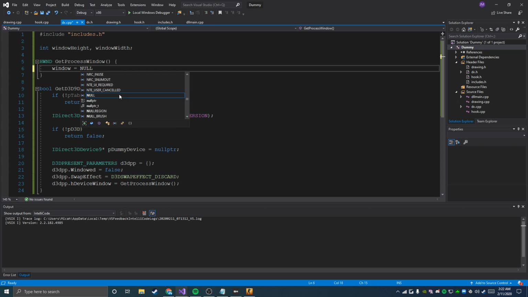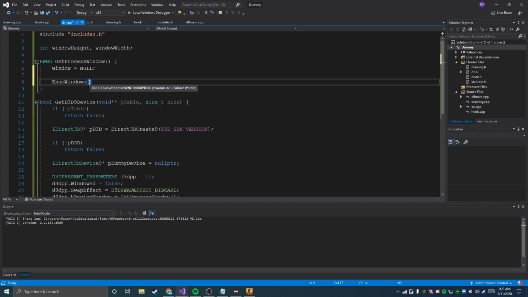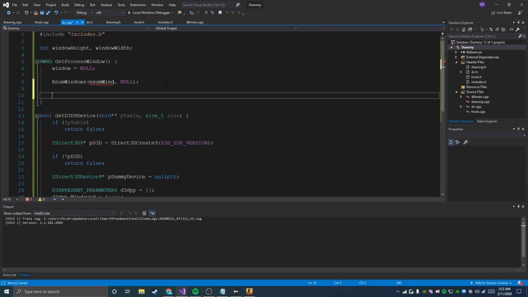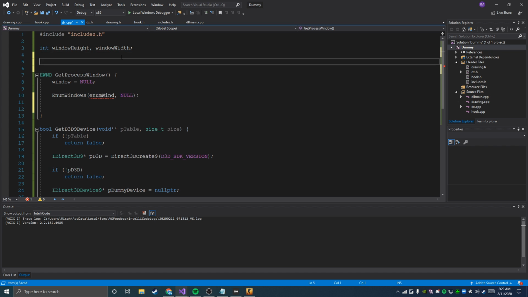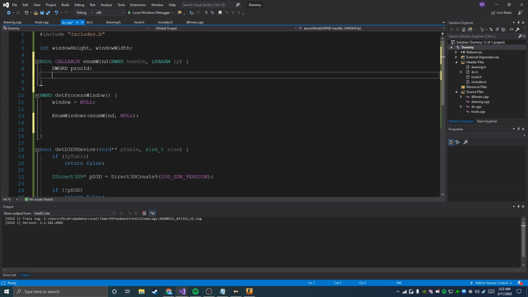So we'll set the window to null off the bat, and then we're going to enumerate the windows, calling this EnumWindowsCallback function every enumeration. We're just going to cycle through the top layer windows, and it's going to call this function for every single window. So we'll make that real quick. It's going to be a boolean callback, EnumWin, HWND window handle, which is each top layer window, lParam, and then proc id, GetWindowThreadProcessId.